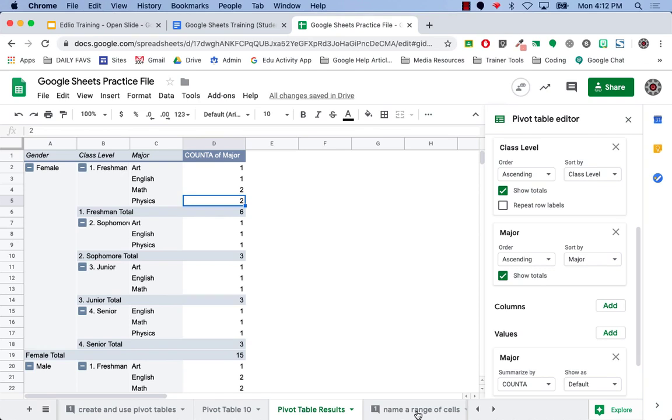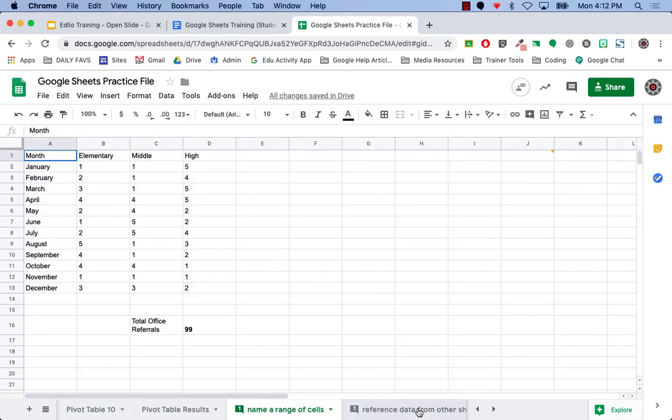Here's a little known feature, naming a range of cells. So let's click on that next tab. If you work with formulas and functions, typically you're going to apply them, and then you're going to see a series of letters and numbers referencing the cells that you're working with. Well, you can actually give a range of cells a name. If you click on cell D16 here, you'll see the formula that I've created, equals sum ES, HS, and MS.